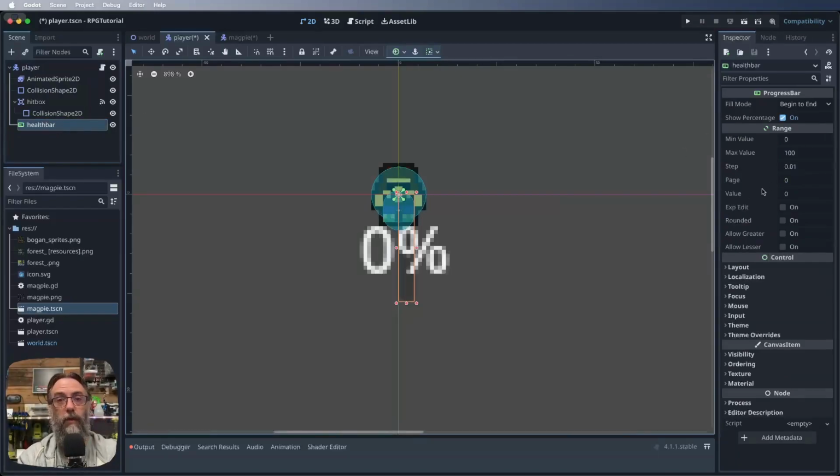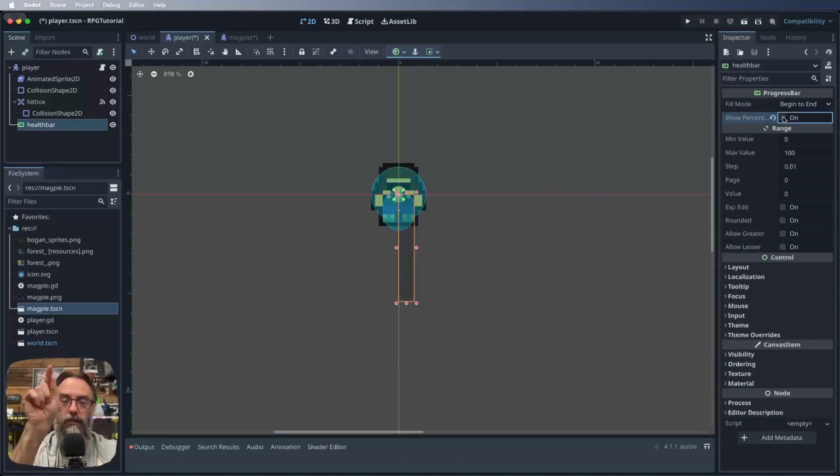Next, we're going to come over to our inspector menu on the right-hand side. Now, under our inspector menu, we want to turn off show percentage, and you can see that that knocks the percentage off the screen there, which is a nice benefit because that was taking up way too much space. We want to change the fill mode. Instead of beginning to end, we want it to be the other way around because our health bar is going to be full to start with and it's going to reduce. So we want to have end to beginning. Then we want to leave our maximum value at 100 because that's what our player's maximum health is at present.